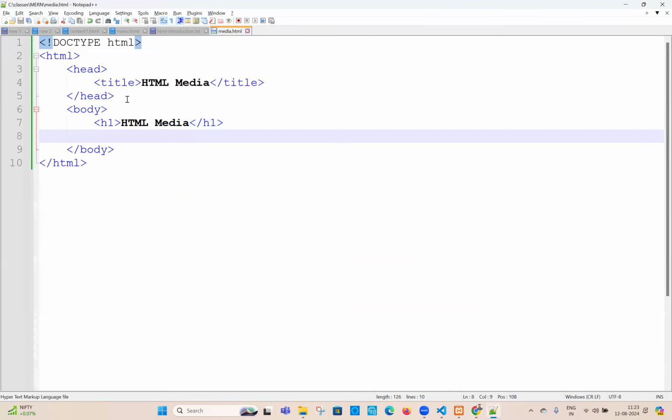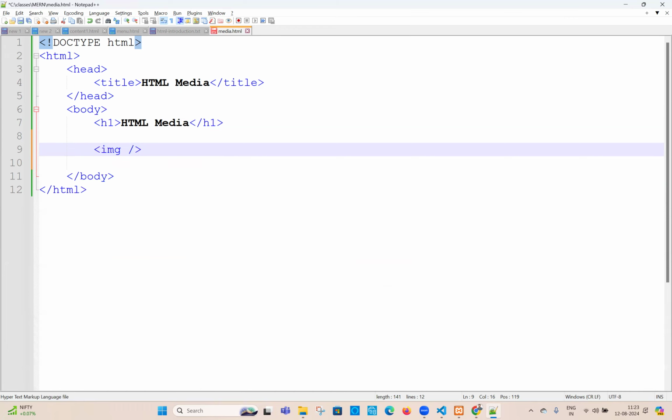By using the image tag. If you want to display an image, img is the tag. Remember, img is a self-closing tag. You have to use it like this, guys. It's not a container, it's self-closing. What is self-closing? Closing itself. The open tag itself is a closing tag. Self-closing tags are also called void elements. Remember carefully, they are called void elements. Right, I wrote the img tag.